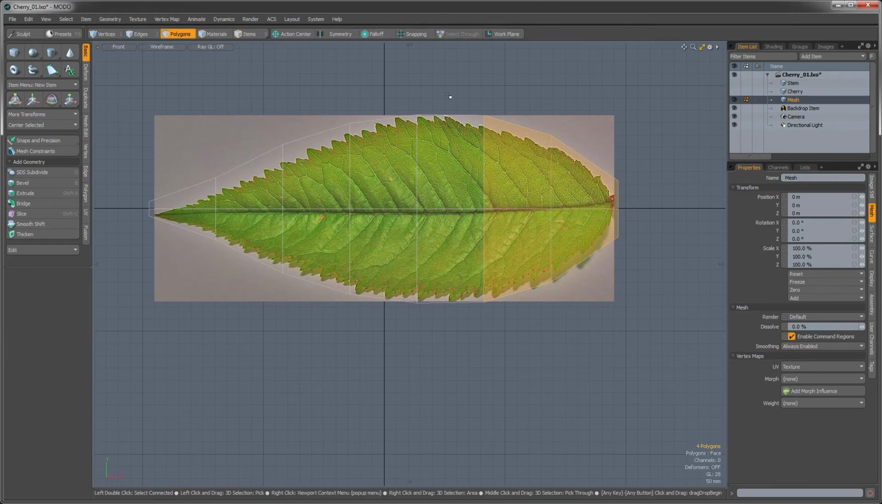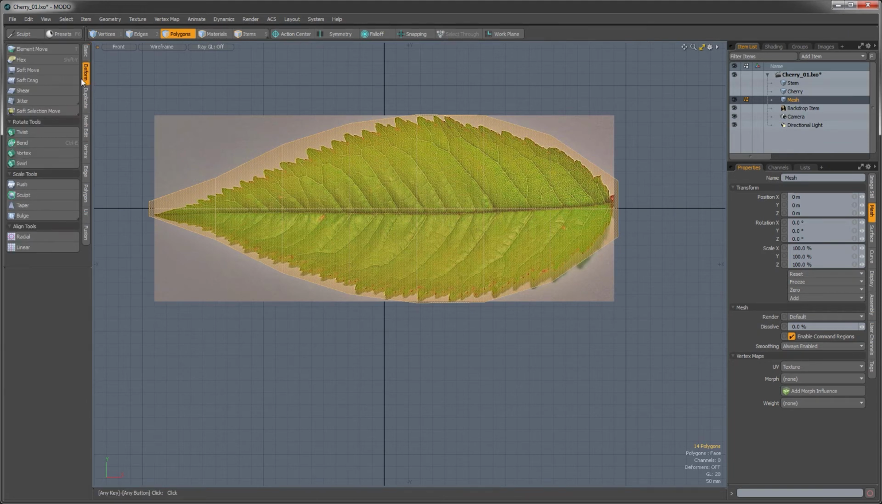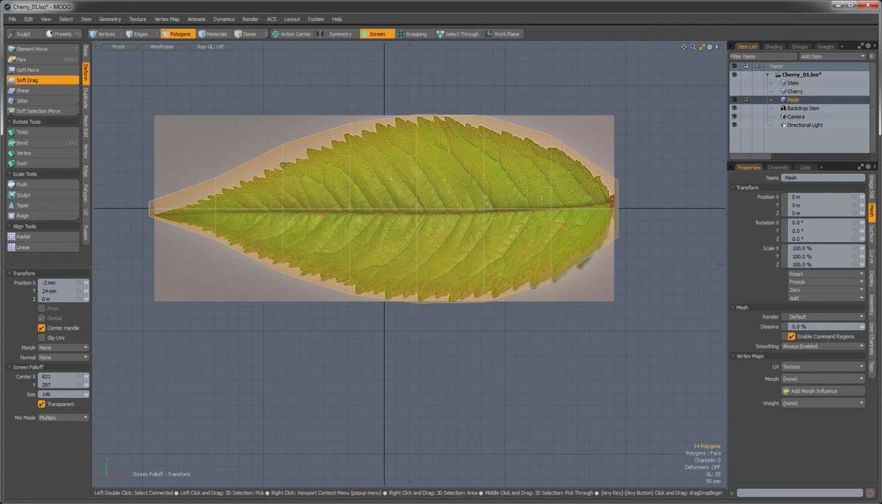All right, Q and escape to drop that falloff. So select all of those polygons. Now we're just going to do a little bit of organic moving around. So I'm going to go into the deform here, grab my soft drag. I'm going to use my right mouse button to scale that. And then just kind of get this shape a little bit closer to the actual leaf itself.